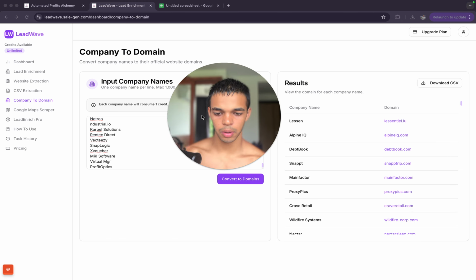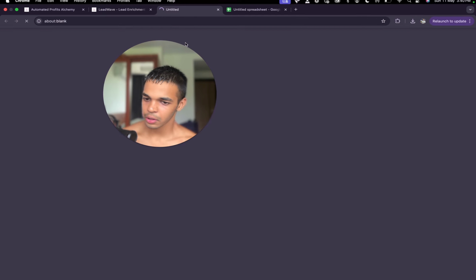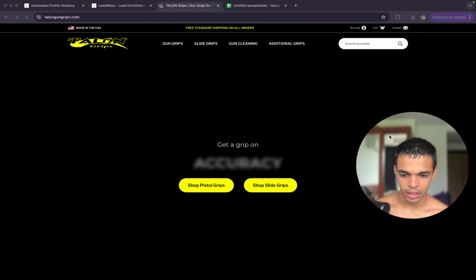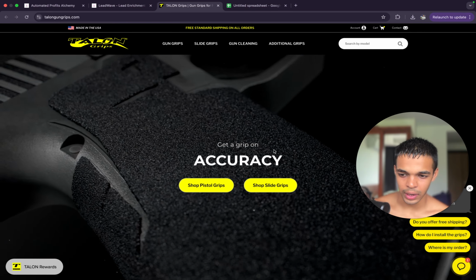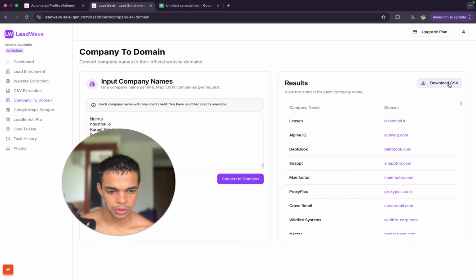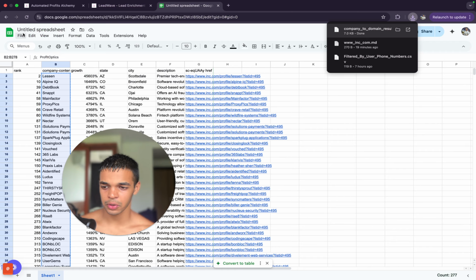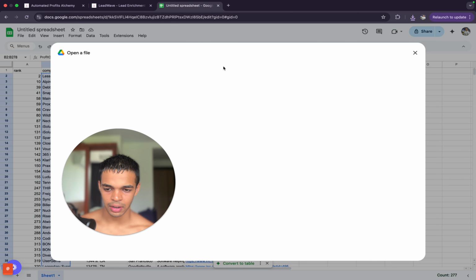It's been around a minute, and we have a list of different domains. We actually went ahead and found all the different websites which were there. You can go through it. Now all we need to do is download this list, click on the download CSV button, and now we have it. Then I'll come over to Google Sheets again and open this file up once more.